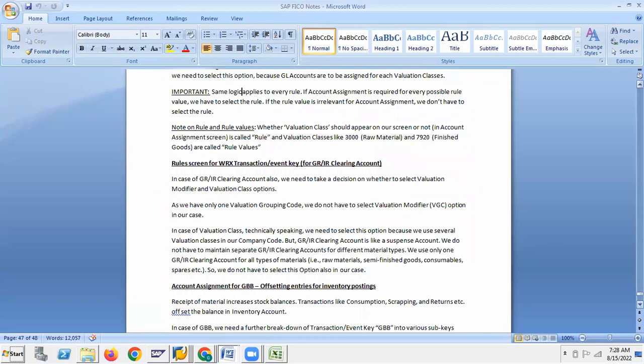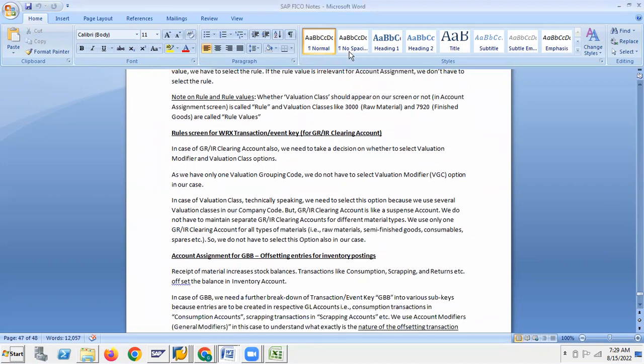If the rule value is irrelevant for account assessment, we don't have to select the rule. Note on rule and rule values. Whether valuation classes should appear on our screen or not in the account assessment screen is called the rule, and valuation classes like 3000 raw material and 7920 finished goods are called rule values.